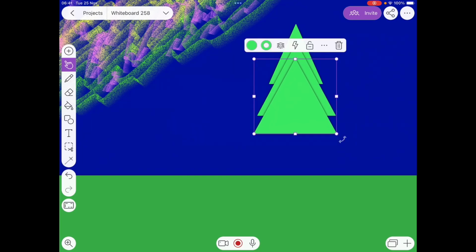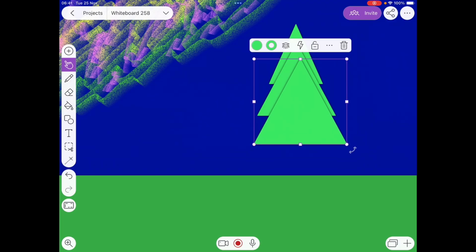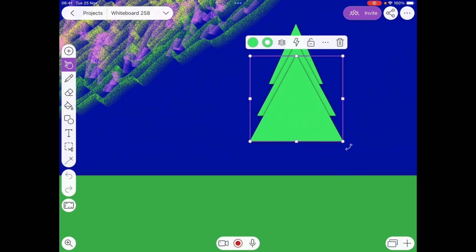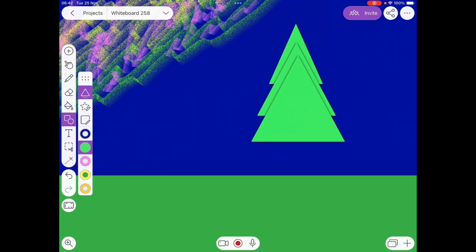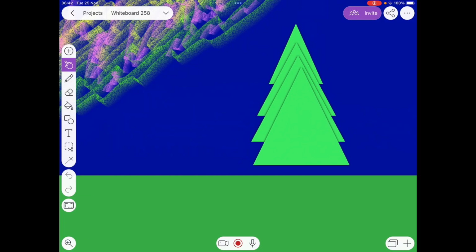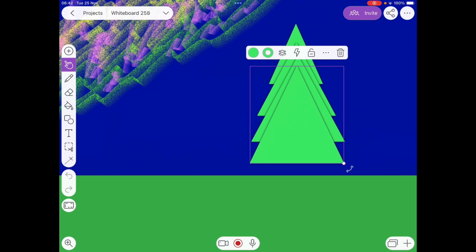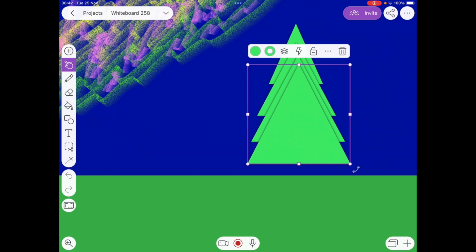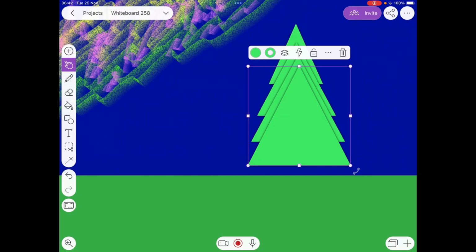I can click on it like you see here, and I can see the dots, and I can make this triangle slightly bigger, I can make it slightly smaller. I'm going to do one final triangle. There's quite a big one here, and I'll make this a little bigger, a little wider. So I now have my tree shape here.